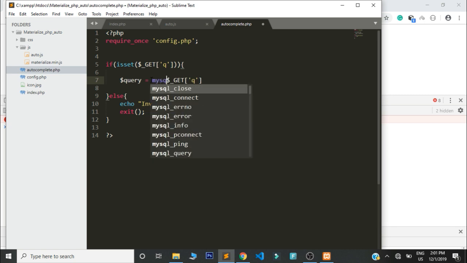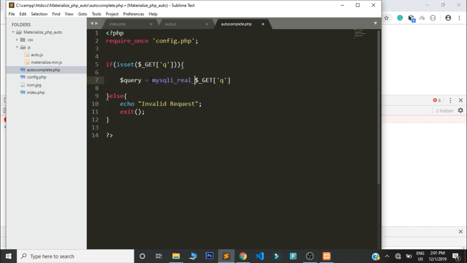So we can pass in this MySQL real escape string function, and this one takes in two parameters. First, we pass in the database connection. Remember, we have included this config.php file, and it has this variable of con. So this function takes in these two parameters, the database connection and also the query that the user will be sending to our database.